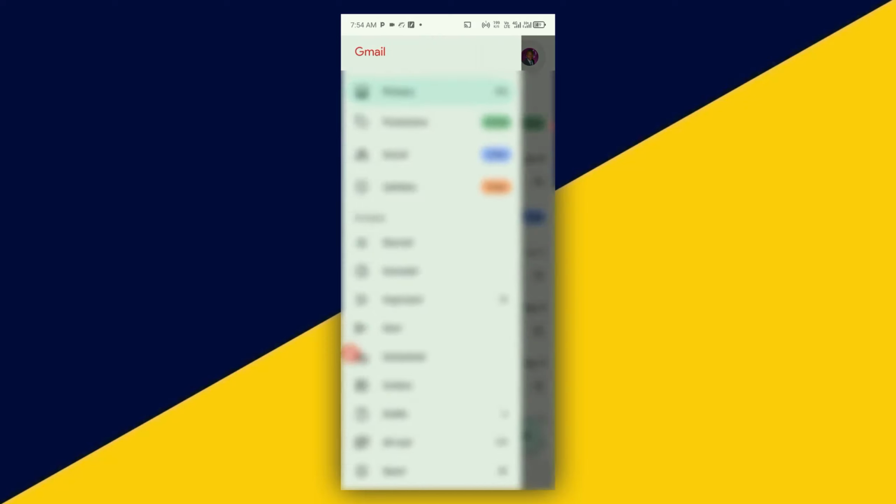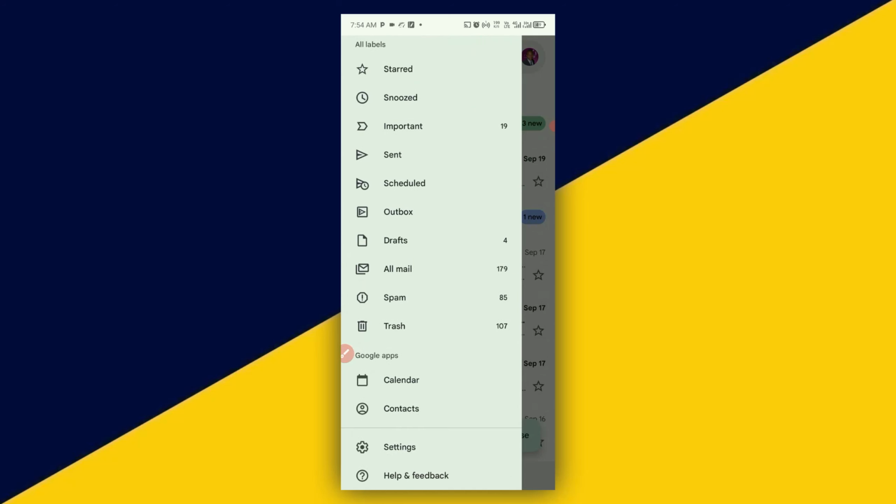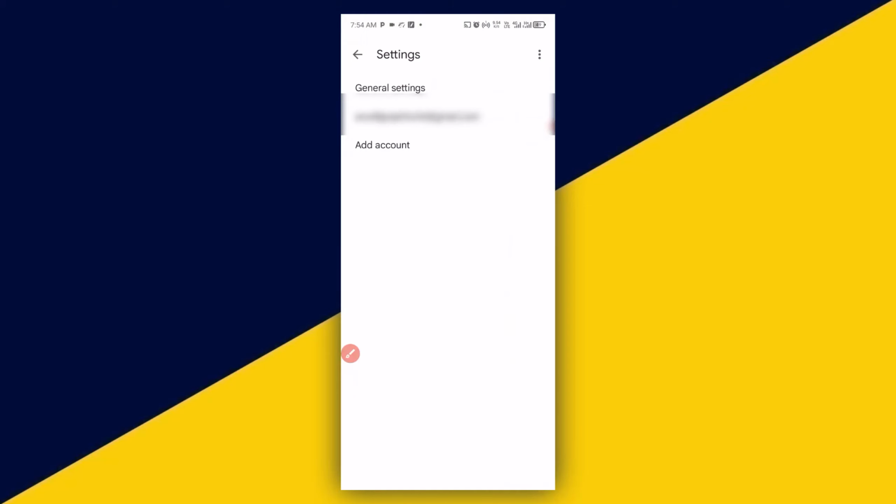After you open up your Gmail account, the next thing you need to do is to simply click on this three-line menu from the top right here. So click on that. This is going to open up. Next, simply scroll down, and then you have to navigate to settings. Just like so. Next, simply select your Gmail account.